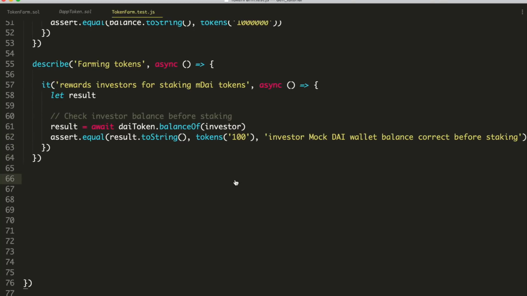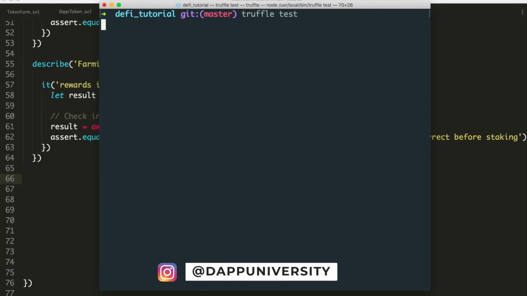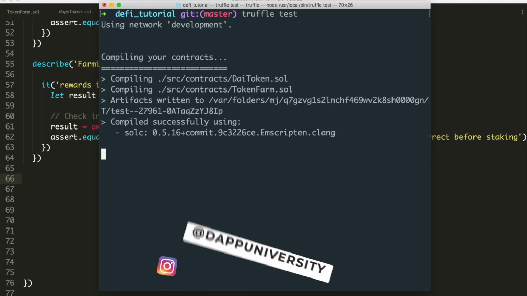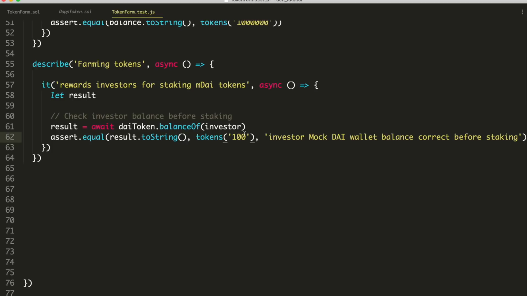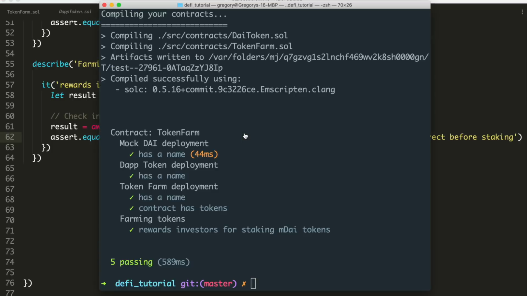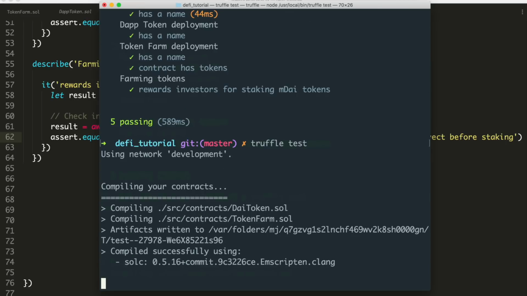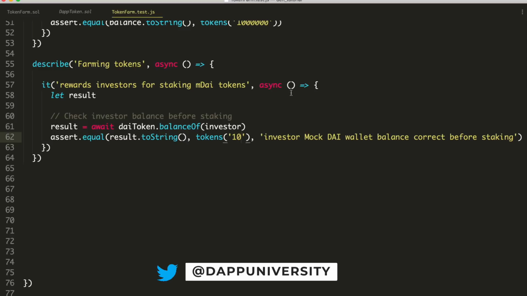So let's just run the test. Truffle test. I probably made something wrong. I probably made a mistake somewhere at this point. So this will tell us if we did. Oh, nope. It worked. Awesome. Very cool. So you can watch it fail. We can do like 10 here and watch the error message in play. All right, boom. So it failed, and you can see an investor mock DAI wallet balance should be correct, and that helps us know where the failure message is.